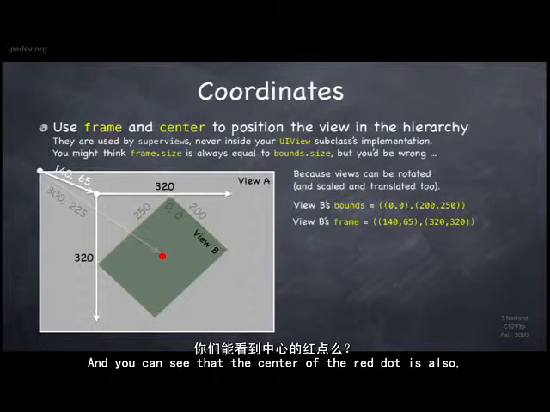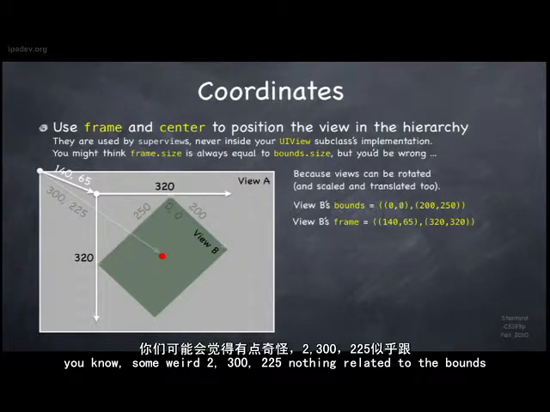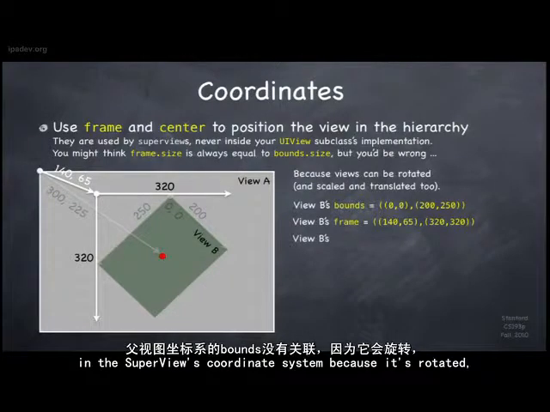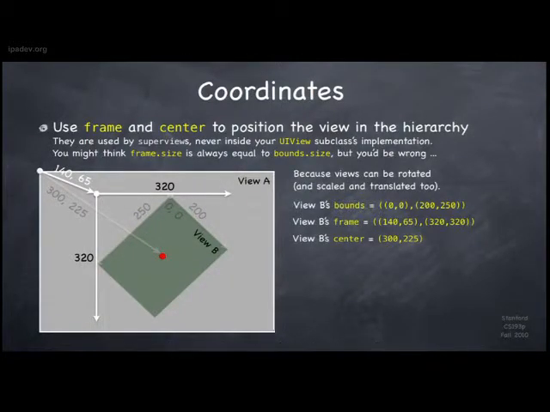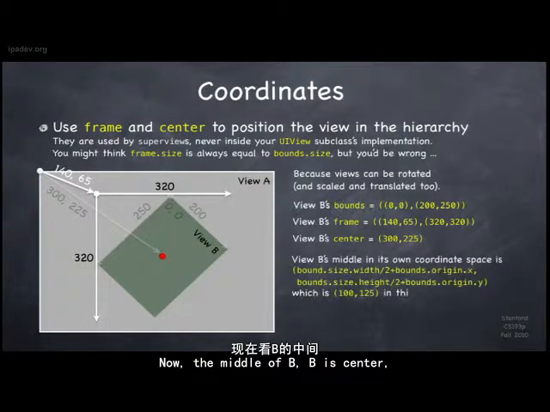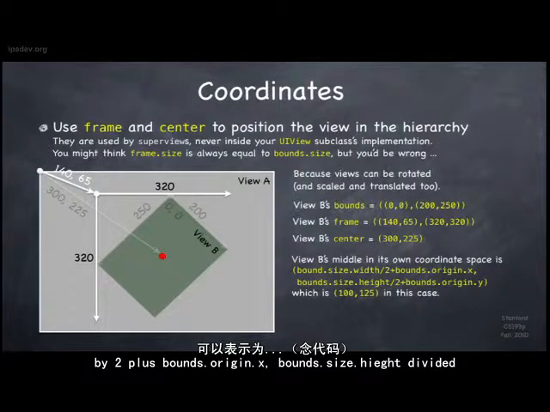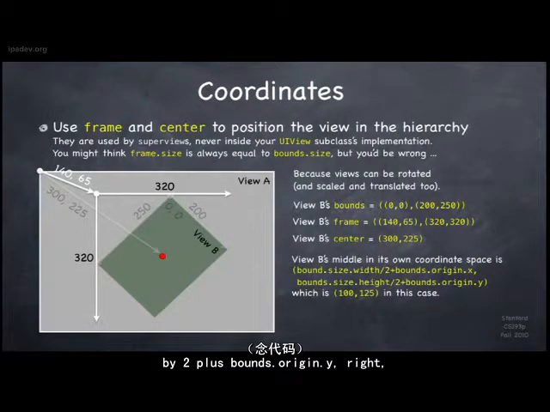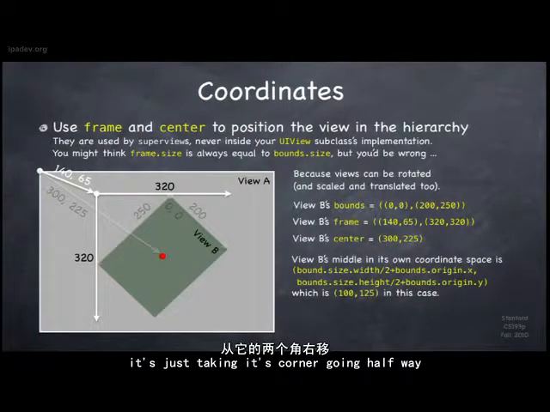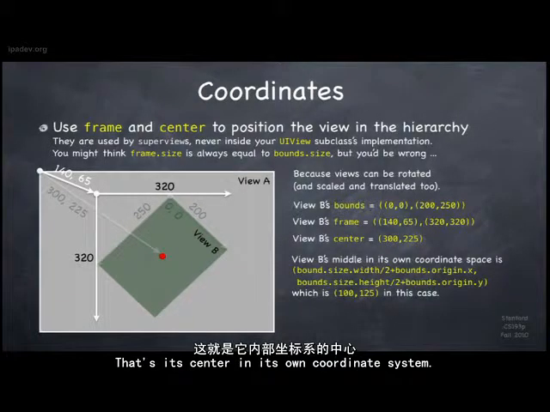And you can see that the center, the red dot, is some weird 300, 225, nothing related to the superview's coordinate system because it's rotated, translated, etc. All right? Now, B's center in its own coordinate system is just bounds.size.width divided by 2 plus bounds.origin.x, comma, bounds.size.height divided by 2 plus bounds.origin.y, right? It's just taking its corner, going halfway across and halfway down. That's its center in its own coordinate system.